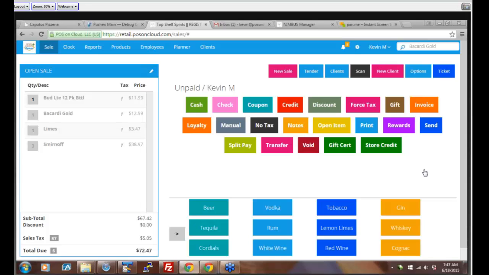So here we can go ahead and just do our payment as we normally would. We have our rewards, we have our loyalty, we can still do split payment. We can still transfer if for some reason we need to transfer to somebody else. We can still do void, we still have our custom tenders. And we also have our forced tax and no tax.